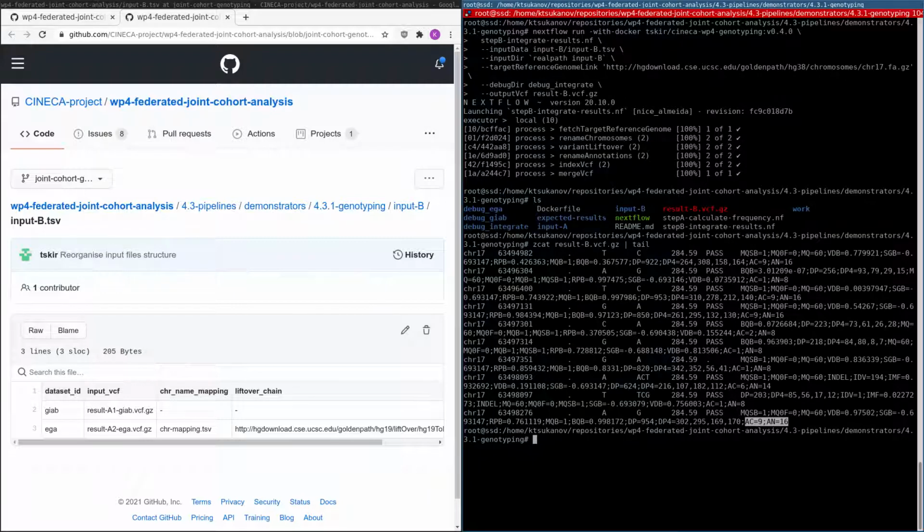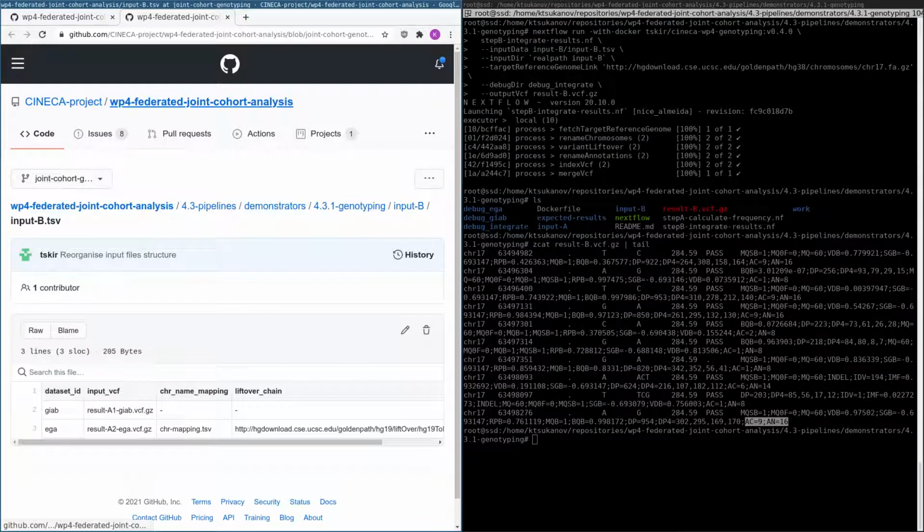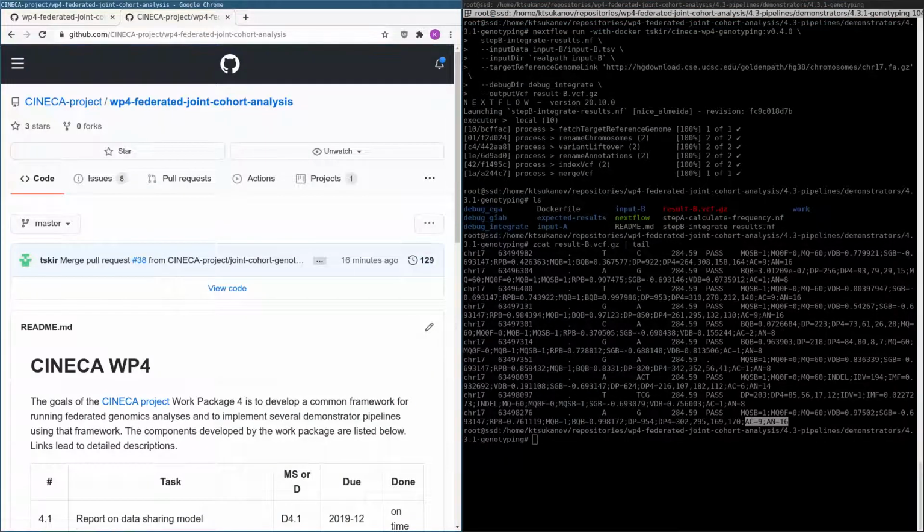We hope that by adopting these principles, exchange and reuse of genetic data will become a little easier. This repository will continue to be maintained, and everyone is welcome to ask questions, open issues, or contribute code or documentation. Thank you for your time.